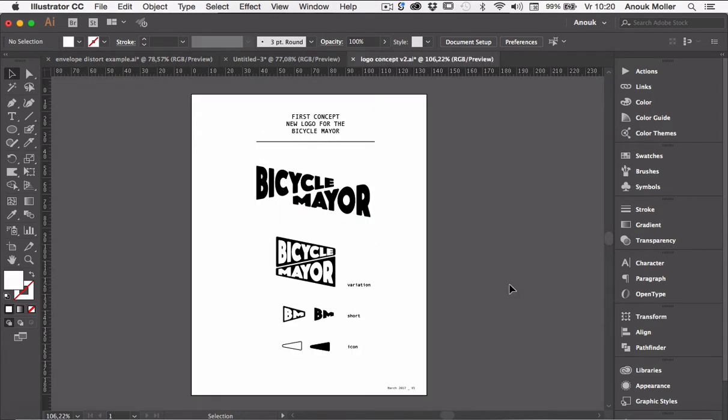And then, as you can see here, I ended up using that same shape for various elements of the logo design. So you can see the shape in the logo, but also I made a variation, a short version, and a little icon. And they all use that same shape.